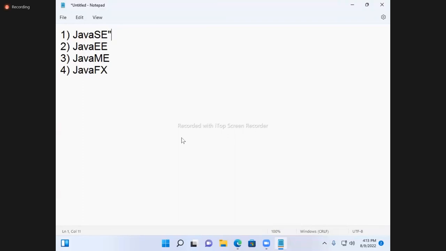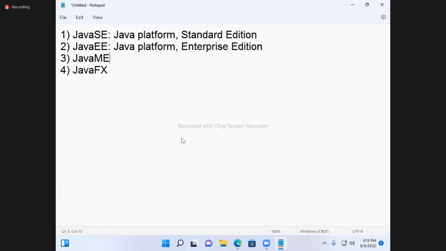Java SE full form: Java Platform Standard Edition. Java EE full form: Java Platform Enterprise Edition. Java ME full form: Java Platform Micro Edition. Java FX full form: Java Platform FX. Okay. So like Visual FX, we write it like FX only, Java FX.